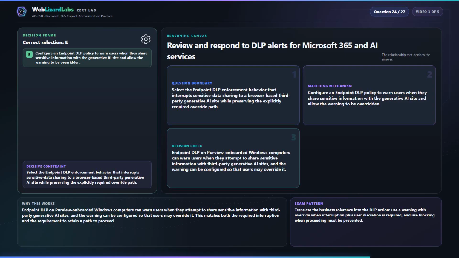Configure an Endpoint DLP policy to warn users when they share sensitive information with the generative AI site, and allow the warning to be overridden. Endpoint DLP on Purview onboarded Windows computers can warn users when they attempt to share sensitive information with third-party generative AI sites, and the warning can be configured so that users may override it.